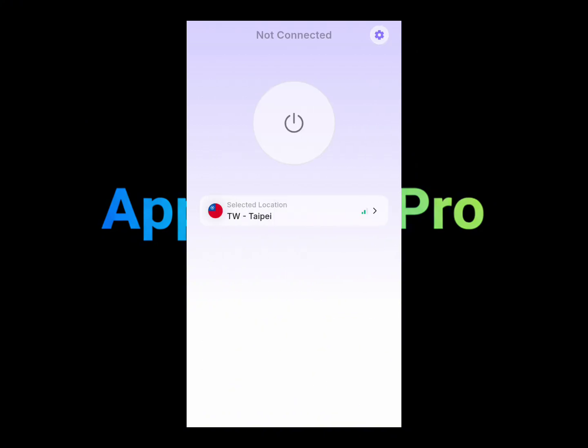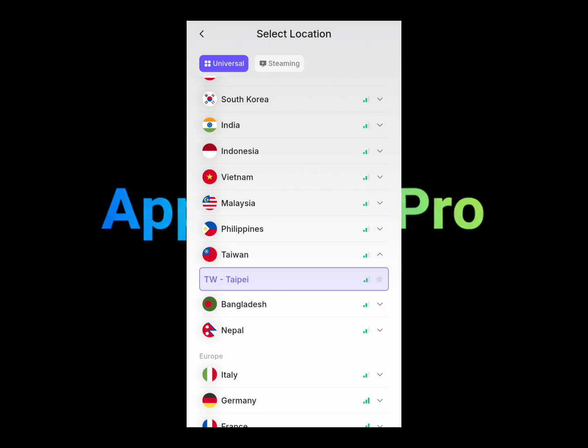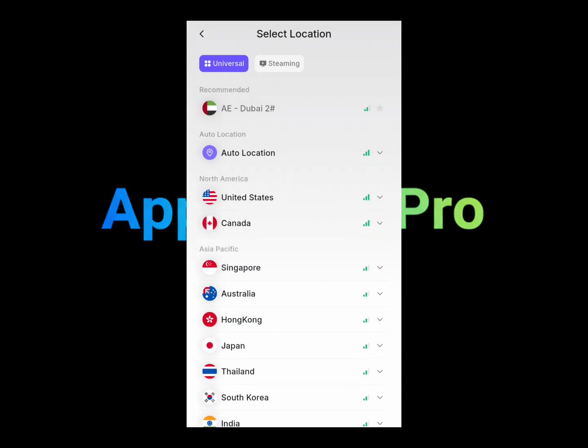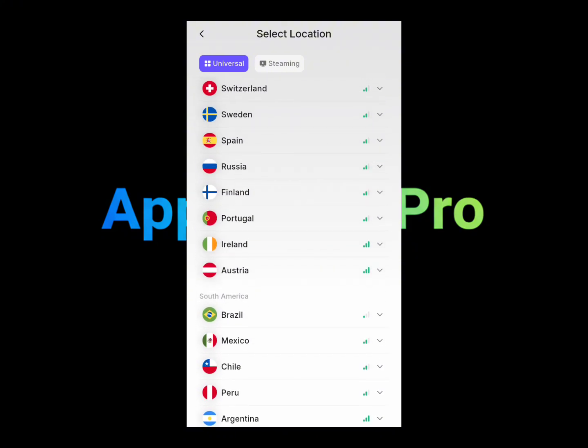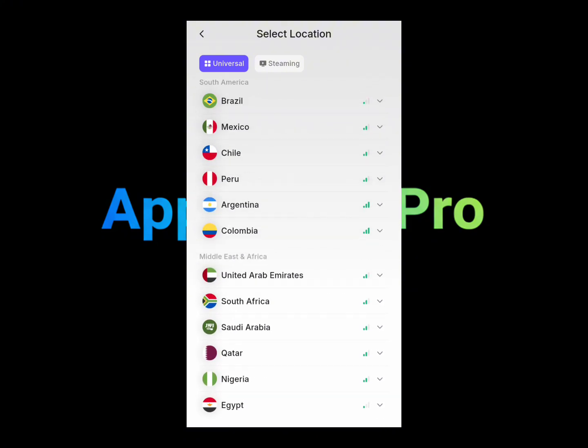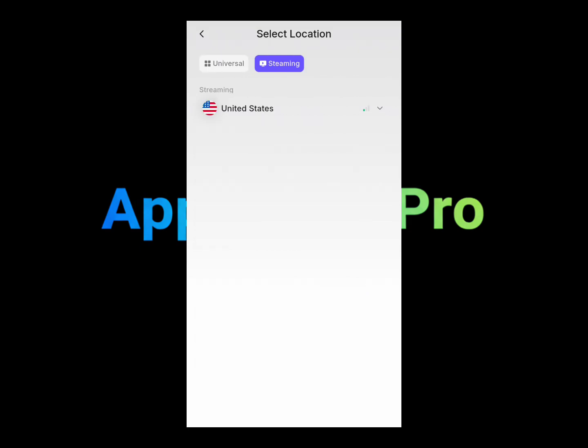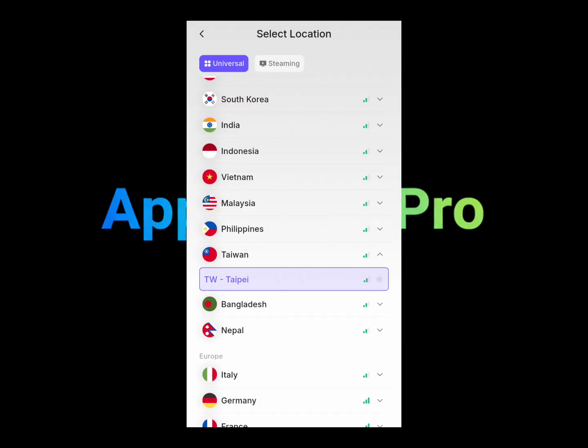So down here we see selected server. This is where you pretty much tap and see all these servers that are available for you to use. All of these servers are completely free. So all you have to do is just select which server you want to use and you're pretty much good to go. You also have servers in the streaming section. You can see here server for Netflix and also listening. So whichever one you would like to use, all depends upon you.